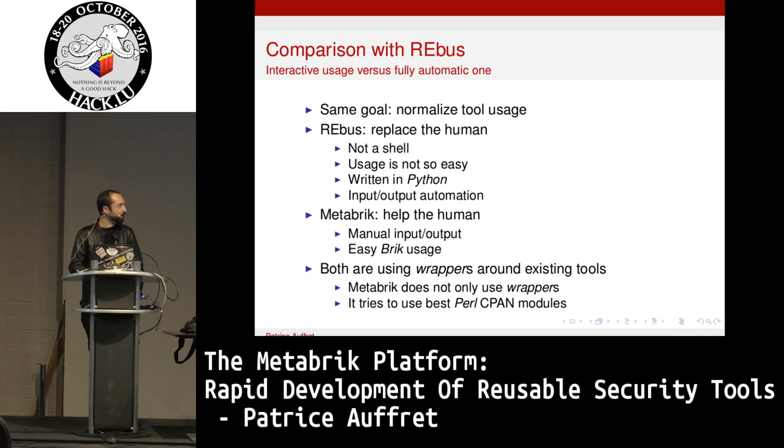There is another tool which came up a little bit before Metabrik, called Rebus. It has been presented at a French security conference in the past. And the goal was exactly the same, normalize tool usage. But for Rebus, the goal was to automate interaction between tools. In Metabrik, I didn't want to automate the interaction between tools because I want to let the human decide what he wants to do. And Rebus is not a shell. Again, its usage is not so easy, with some cryptic arguments to pass, and you have to really understand how it works to use it. But basically, both are wrappers around existing tools.